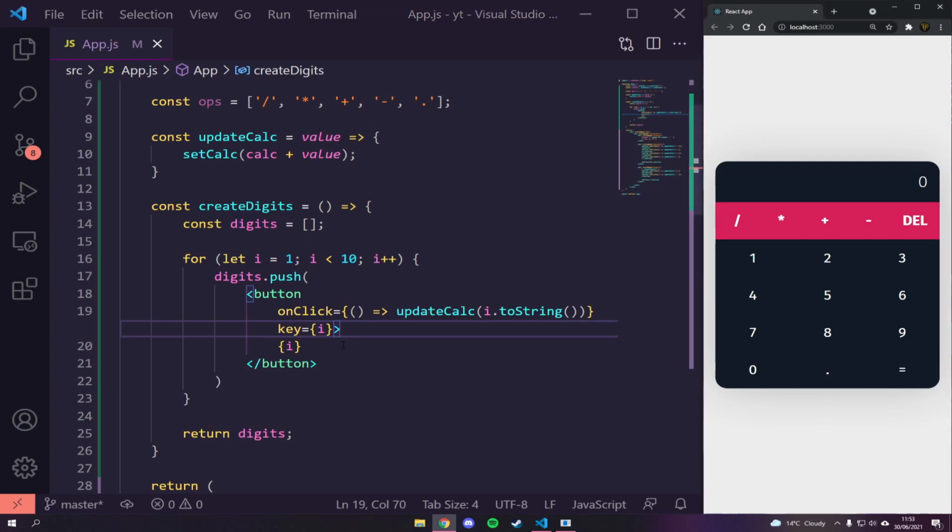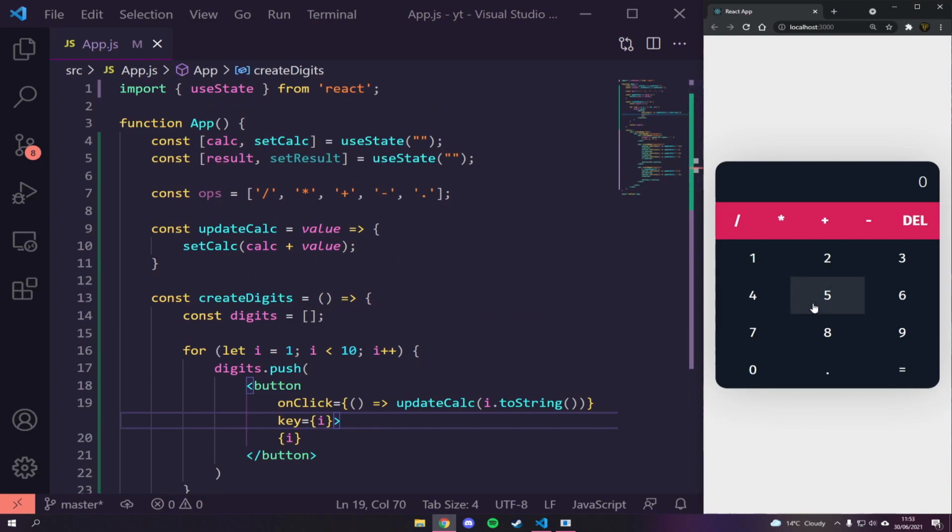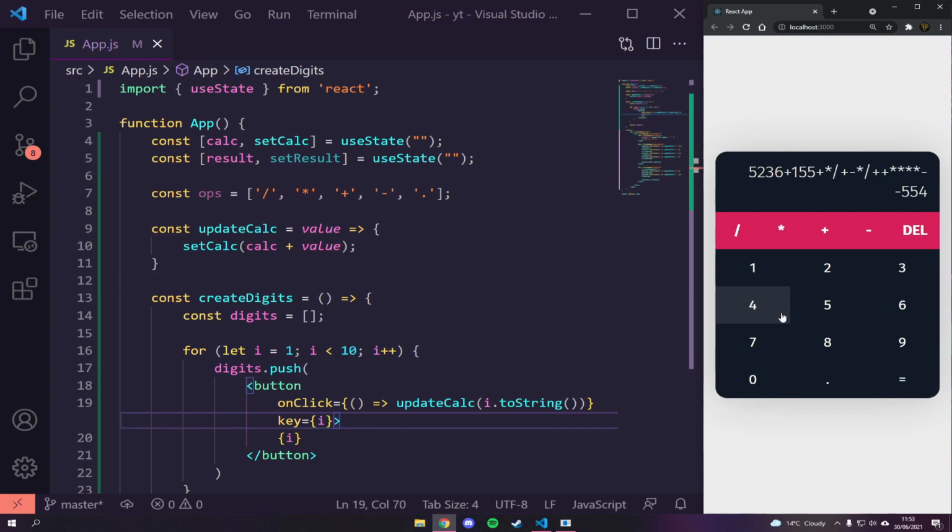So let's have a look here. If we now start adding buttons, you can see it starts adding everything here. Now you can see there's a few issues here. We can add multiple operators in a row, which isn't a good thing. And our delete and equals do not work. So if we just refresh here.